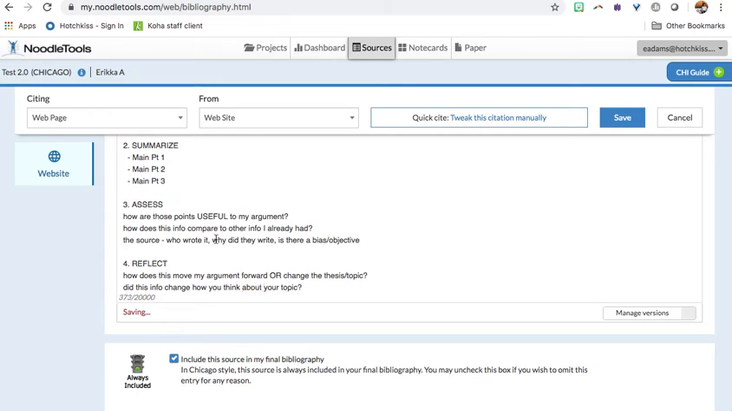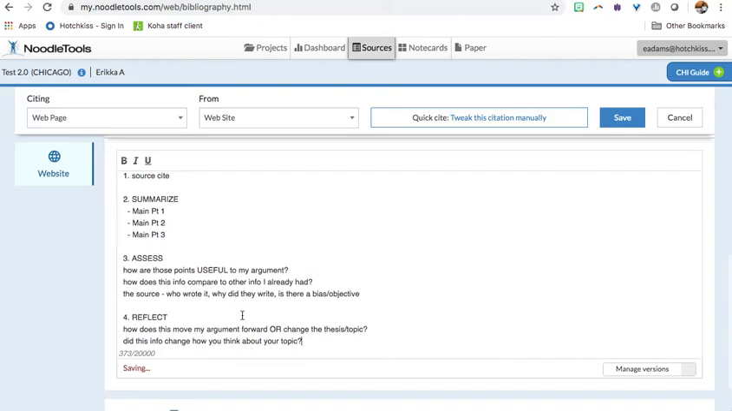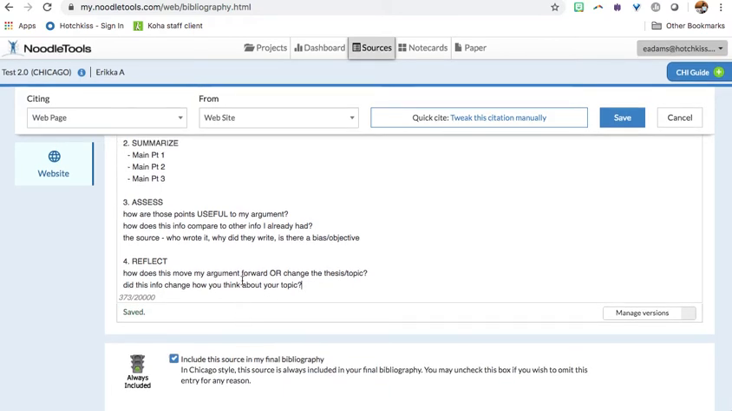And what's really nice is that in going through this small process, it almost tells you immediately if the source is at all useful for you in this project. Because when you get to reflection on the source, if you can't answer either of these questions, that probably means the source is not that great and you should reconsider finding one that does move your argument forward or change your thesis, or two, changes how you think about the topic and informs it in a way that helps you move forward in research, writing, and thinking about your topic.